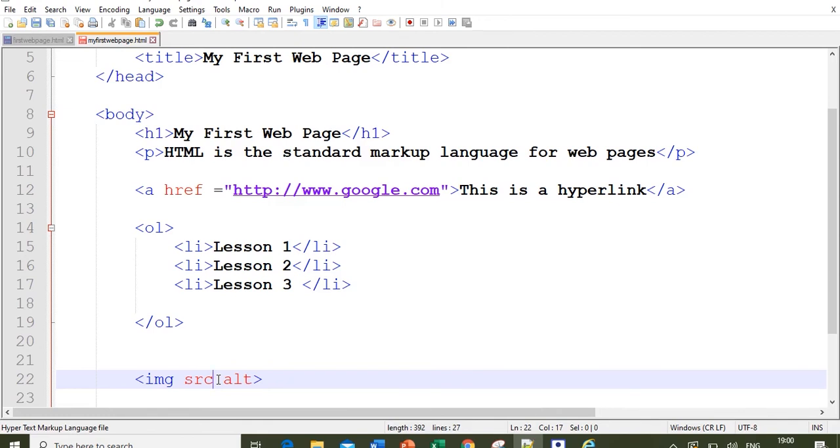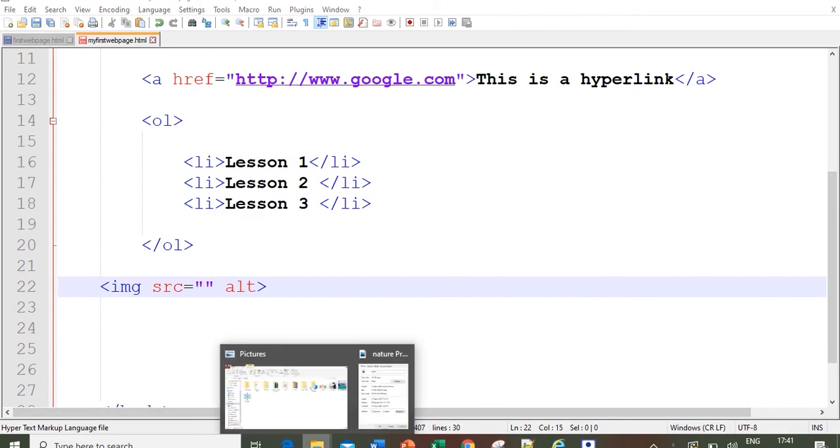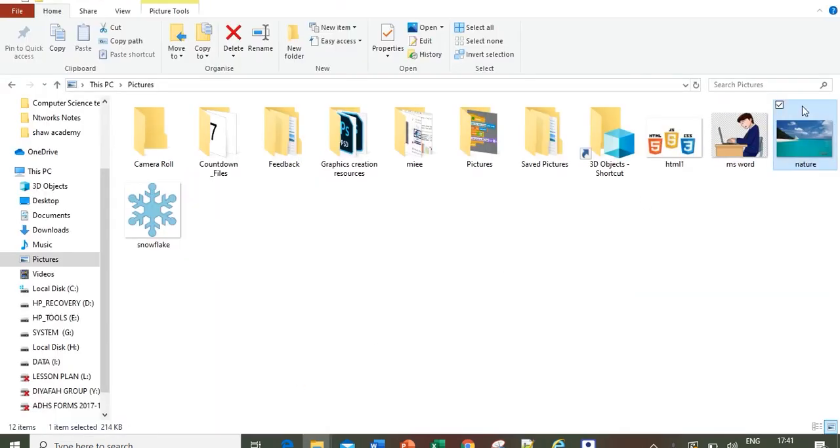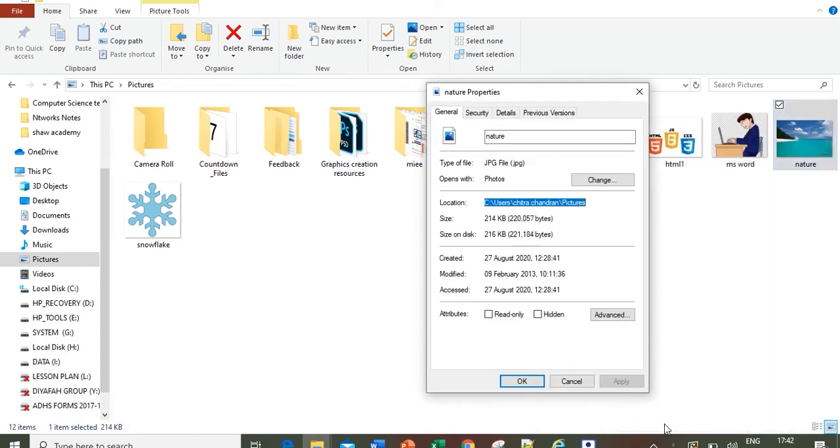So we have to specify the source. We have to give the value here, equal to, we have to specify the value. I'll take a picture from my picture library now. To insert my image, I'm going to take an image from my picture library. So you can see I have an image over here. I will right click and go to the properties of this image.